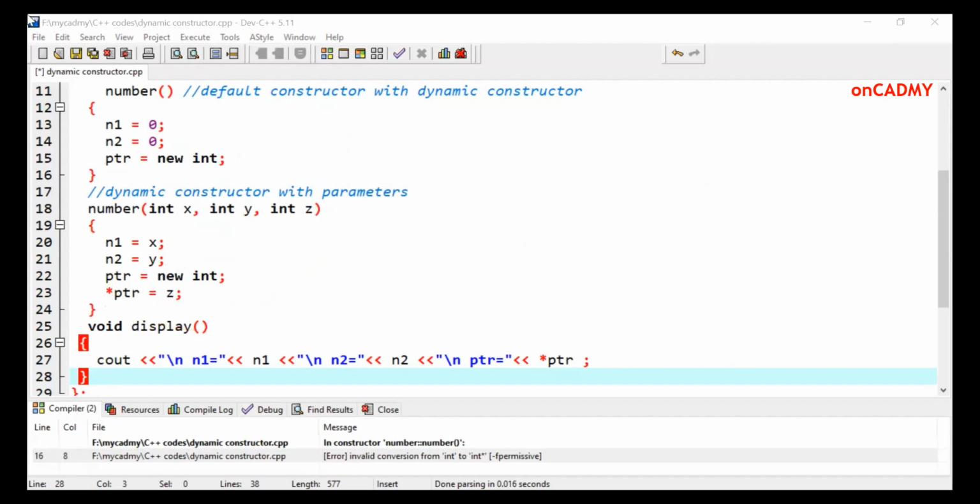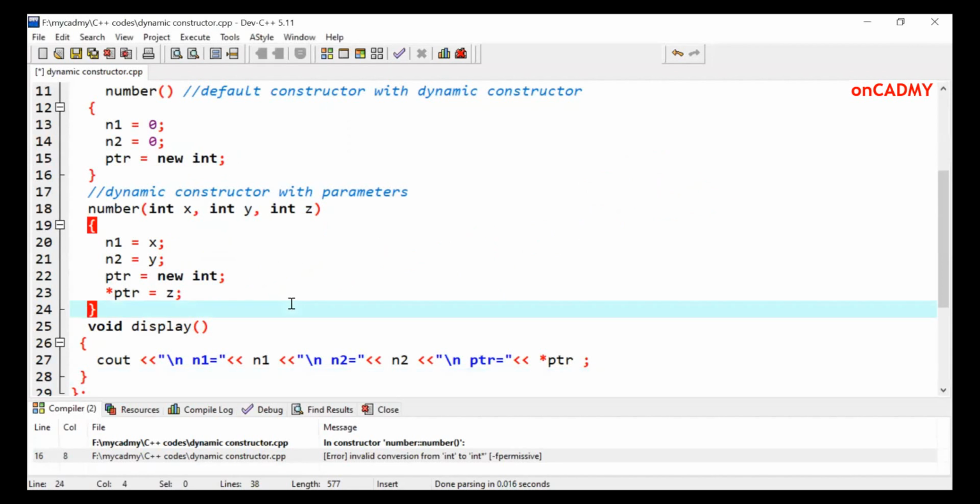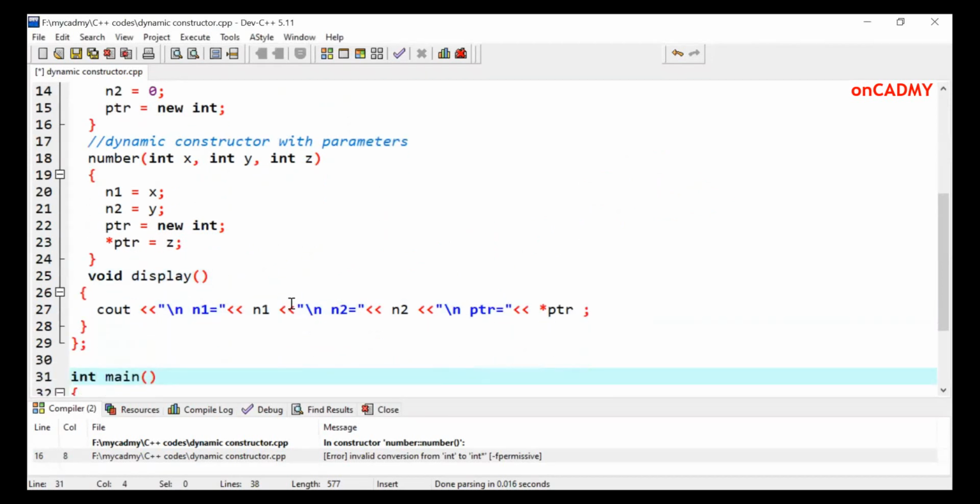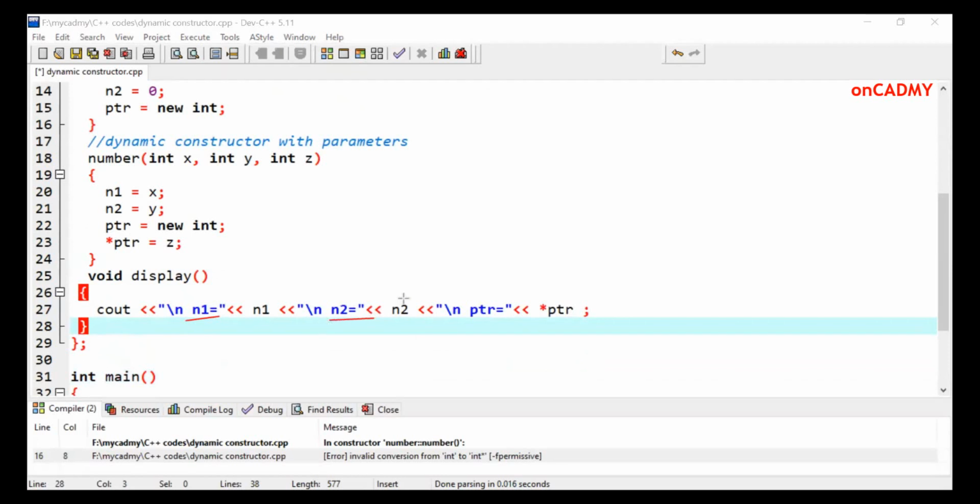Then we have created another function, display, which will display the values of n1, n2, and ptr. So in cout, we are going to display the values of n1, n2, and ptr. These are messages and these are the respective values. The values will be displayed as such, whereas if we want to print a message, then it should be given in double quotes. You can see that. Fine. And here we have closed the class with the braces and then a semicolon.